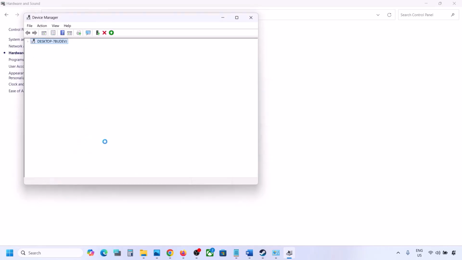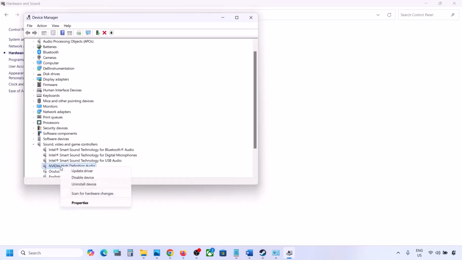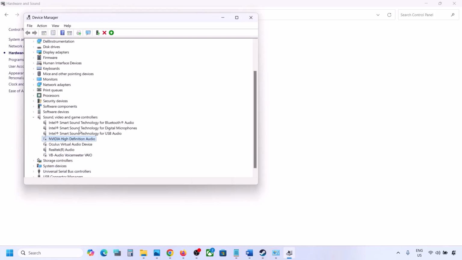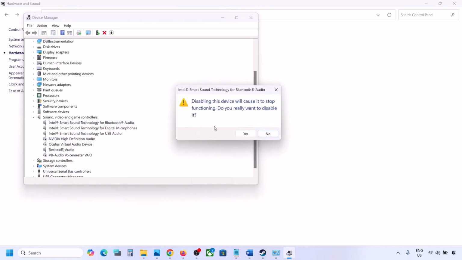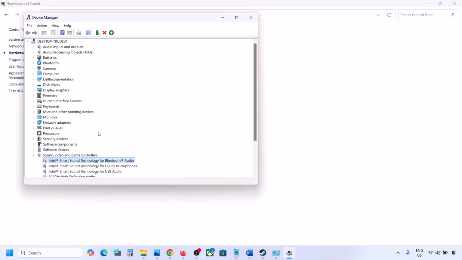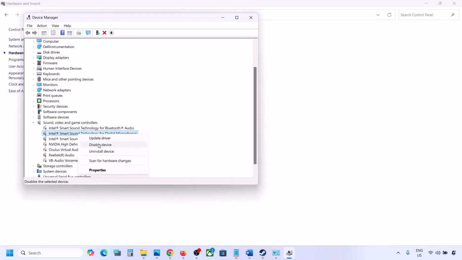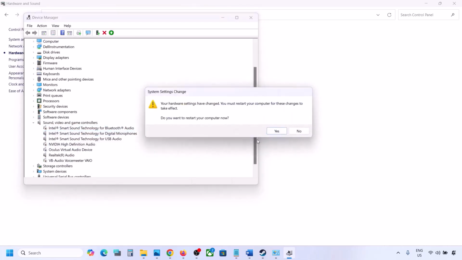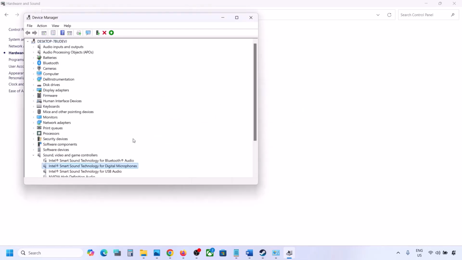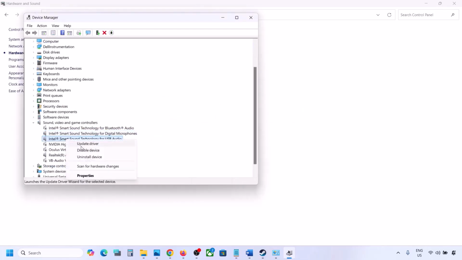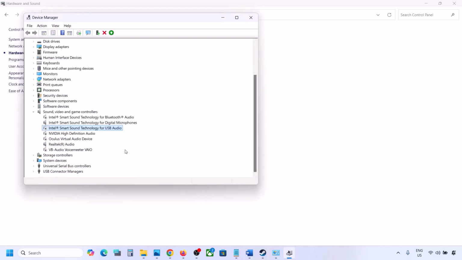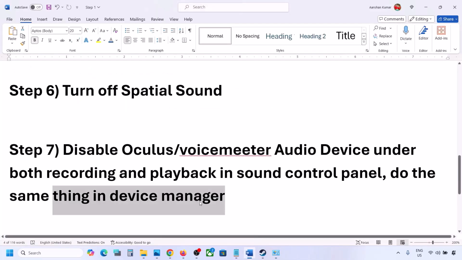I'm not using this Oculus, so I will disable it. If you have this NVIDIA which you're not using, you can disable it, and I will disable these. I'm not using these audio devices. Make sure that you restart your computer after this. I will not restart right now. Click on yes. Once you disable it, make sure only your speaker is enabled. So in my case, it is enabled. Now you can launch the game and then check the sound.